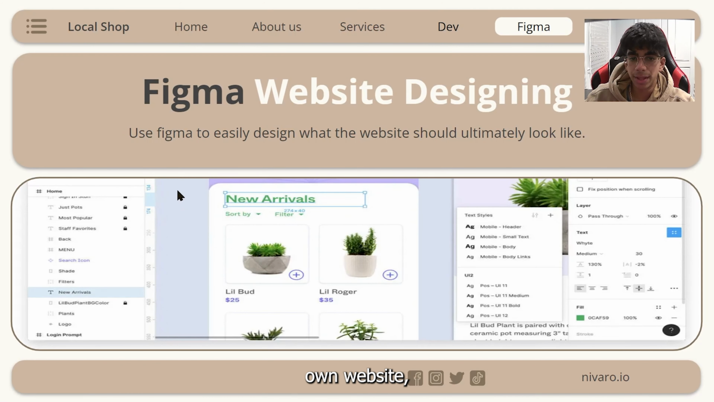Now it's time to make our own website. The first step in doing so is designing it. The software we're going to use is Figma. Figma is basically Google Draw, but it's meant for designing websites.